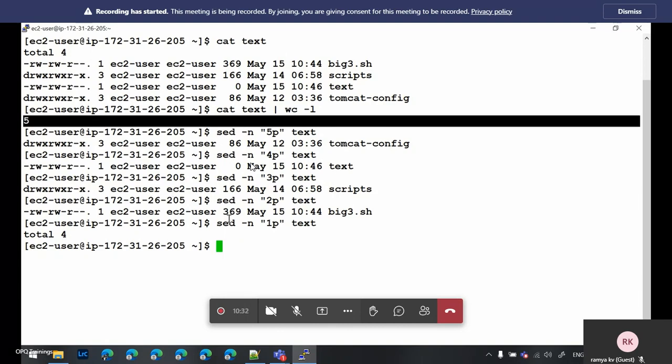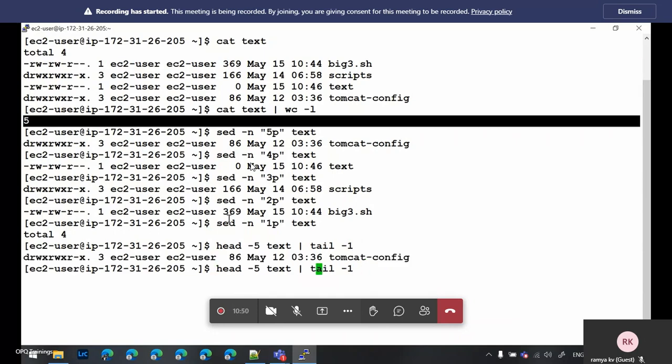Either you can use sed, or you can also use head, let's say head -5 text, piped to tail -1. This will also work.